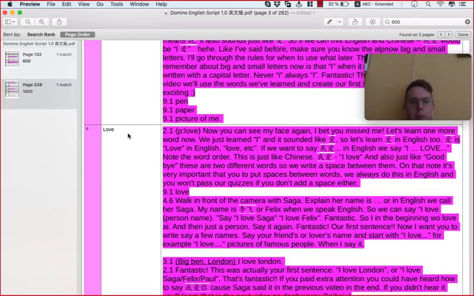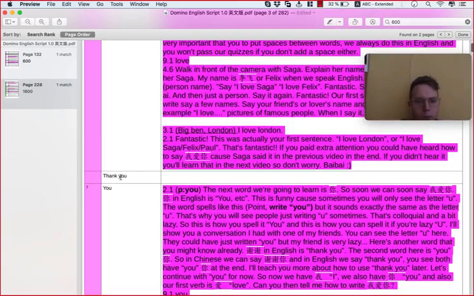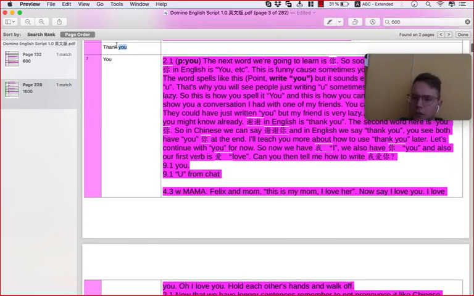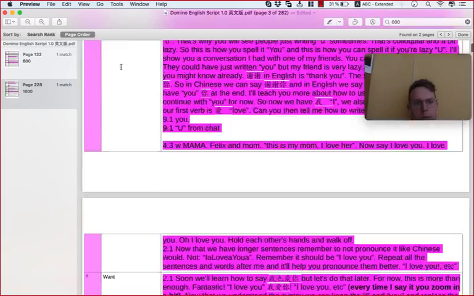Teach them sentences as soon as you can. I, and then love, and then I teach them you. But before I teach them you, I teach them thank you. Does that make sense? They probably know the word thank you already, because they've already heard it in English. So I say, guys, you might have heard the word thank you already. In that word we have the word you. So I'll write thank you, then you, but the order doesn't really matter. Okay, good. So now you can say I love you.